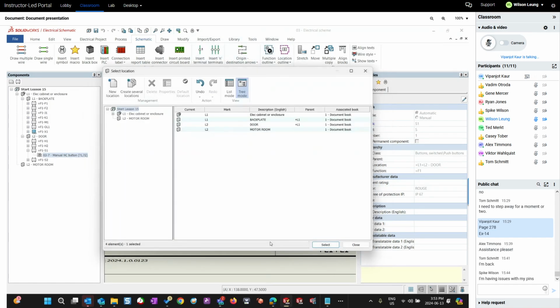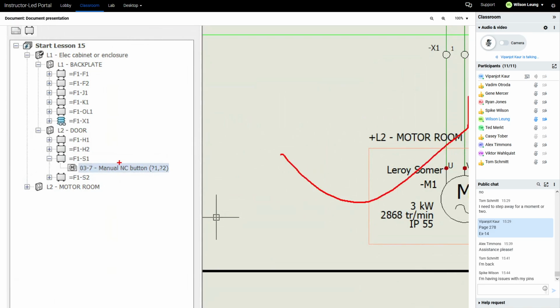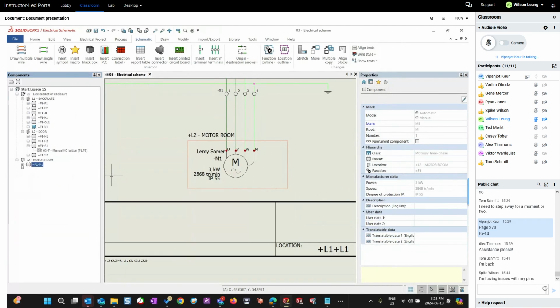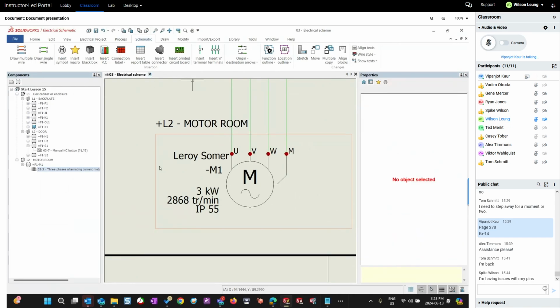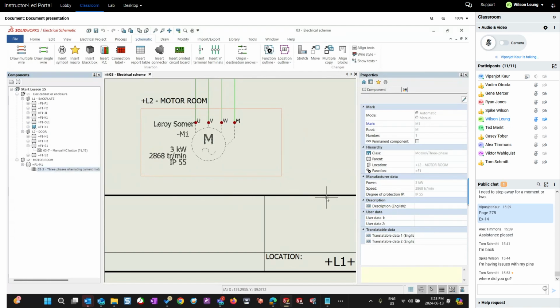Click OK, grab motor room, hit OK, change component. Not only does it show in the graphics, but also in my component tree, my motor has now moved to motor room. I can quickly double click, snap it, and find the drawing. Even when my drawing is closed, I can double click and it opens the drawing for me.